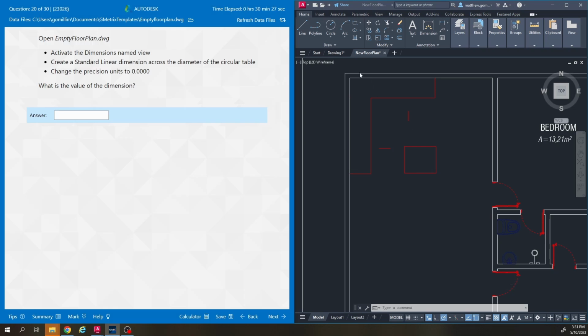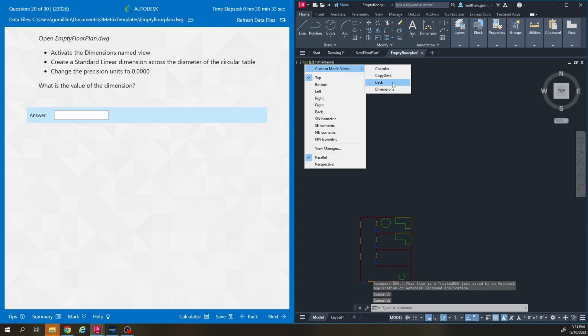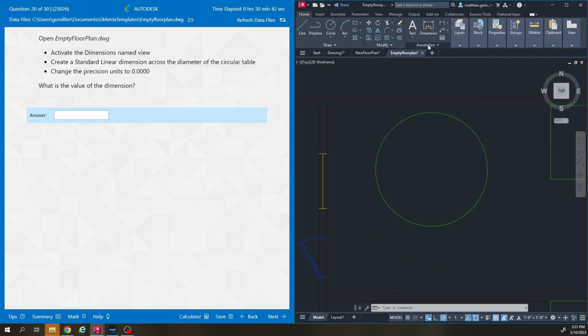And question number 20, empty floor plan. Activate the dimensions named view. Create a standard linear dimension across the diameter of the circular table. Standard linear dimension can be found under the annotation tab. It should be the top one there unless you've used a different one recently.